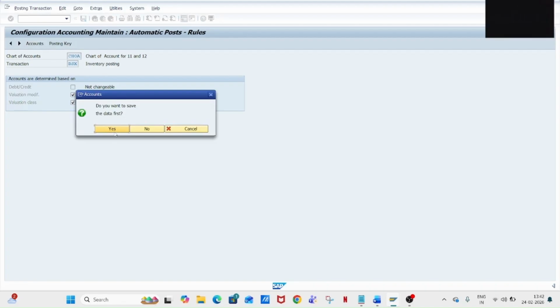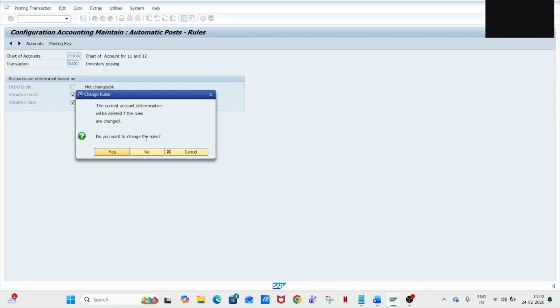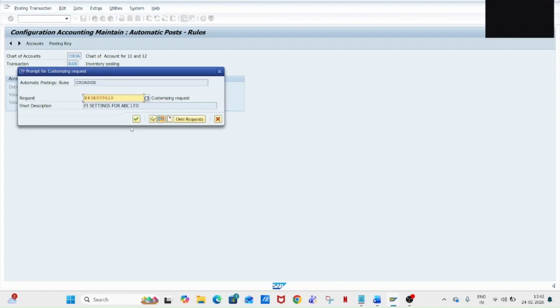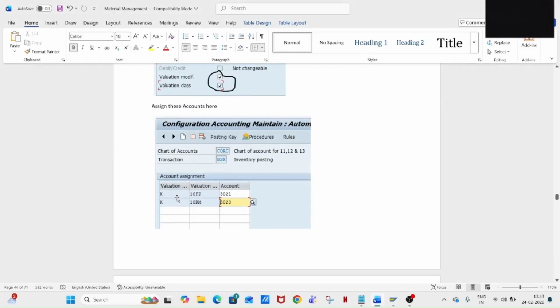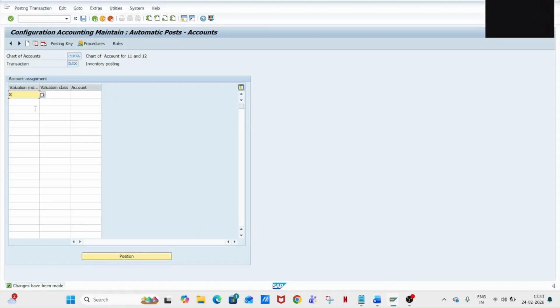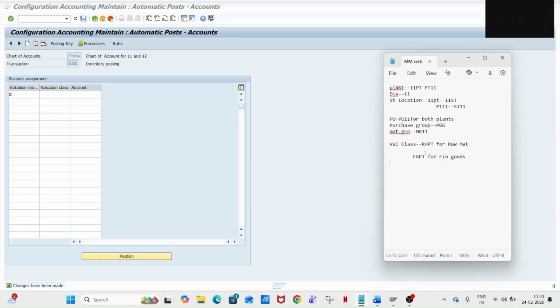Now accounts, do you want to save? First of all we need to save it. Do you want to change the rules? Current determination will be deleted if the rules are changed. So yes, this is the chart of accounts. Now the valuation modifier. We checked these two boxes, so accordingly these two tabs are also open here: valuation modifier and valuation class. For the valuation modifier, we just put X here. And what is the valuation class? We have the valuation classes RHPT and FGPT.